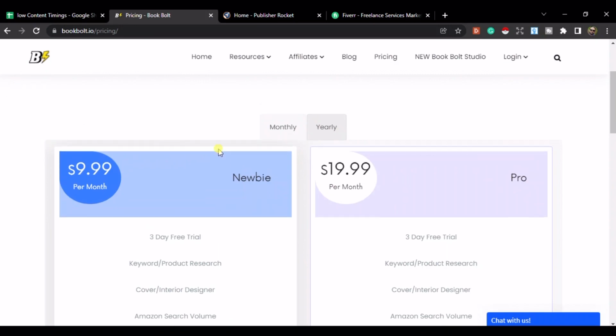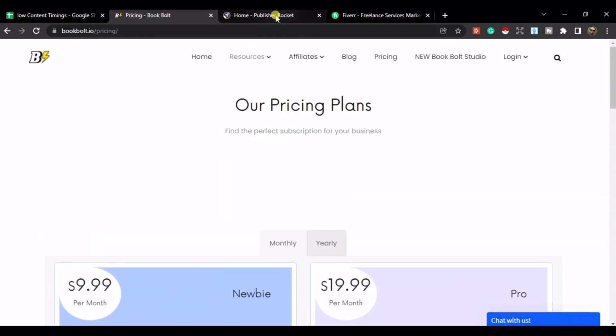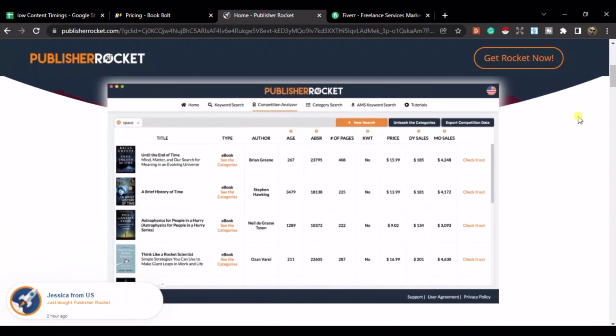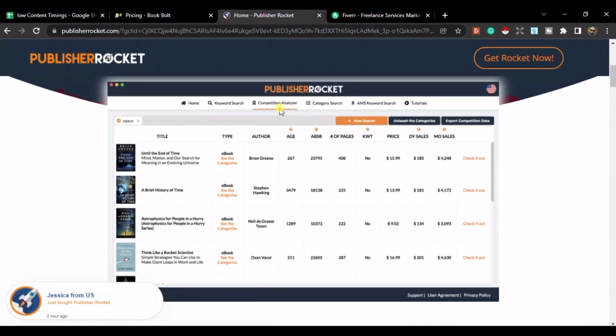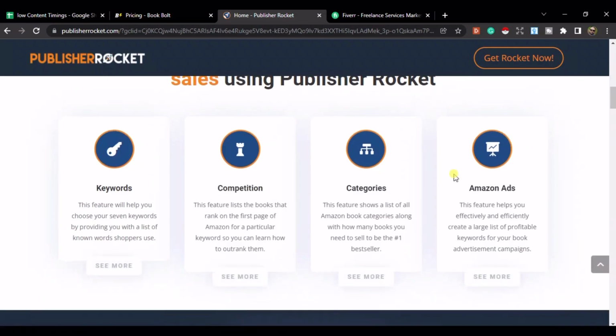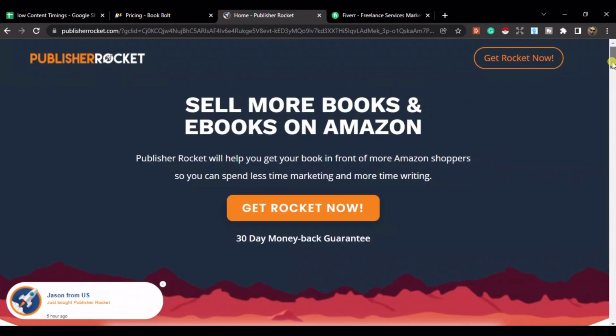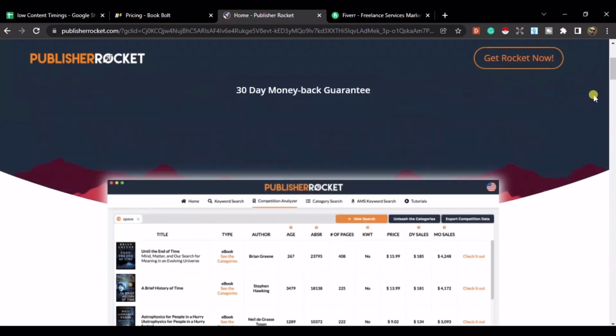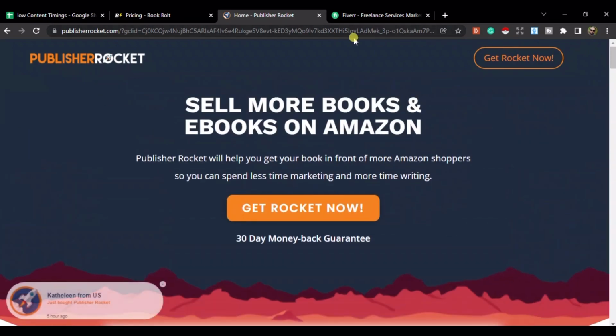Okay, so let's have a look at Publisher Rocket. This is my absolute go-to tool for pretty much everything that I do with my publishing. It's great for keywords. I can spy on the competition. The category tool where you find all the categories is brilliant, and it also can give you words that you can use for Amazon ads as well if you wanted to do that. And that's a one-off purchase of $97. But then you've got it for life.